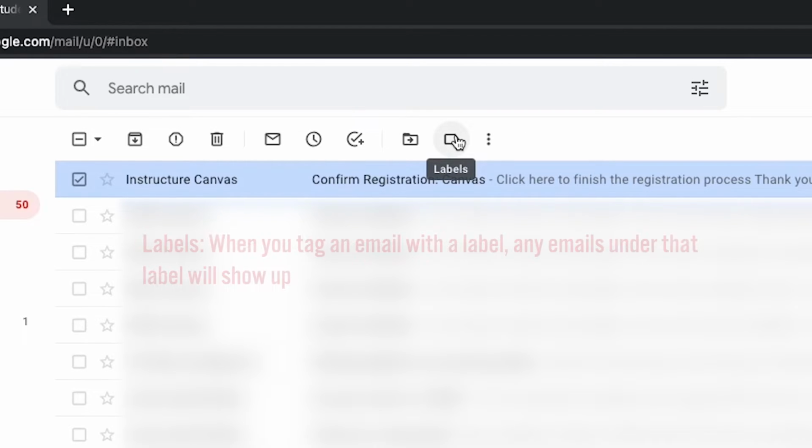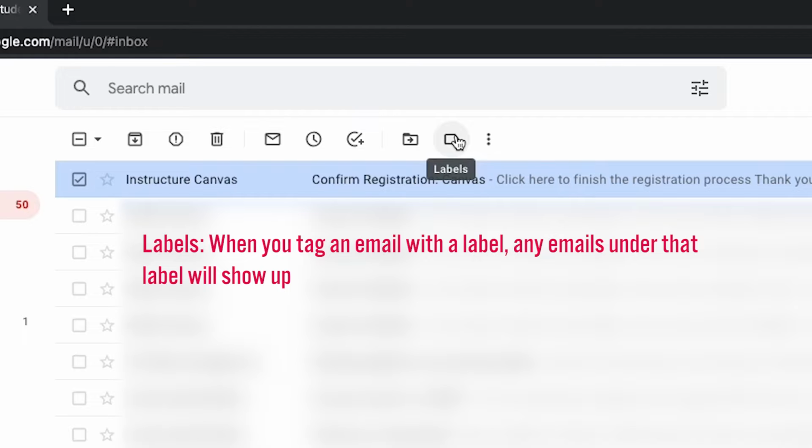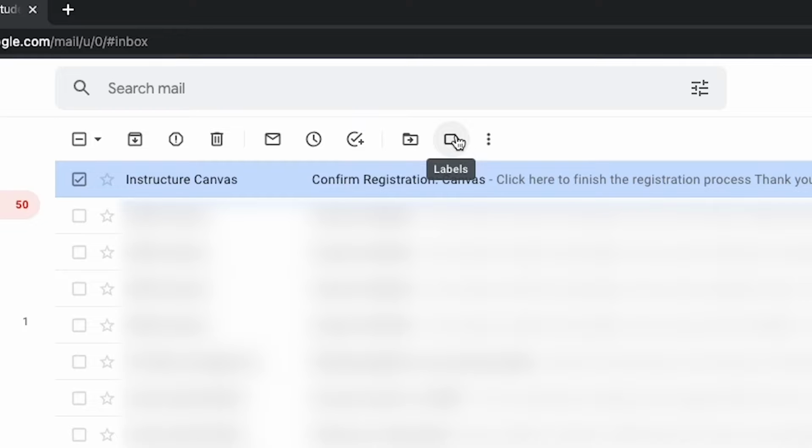And finally, labels. Like folders, labels are the sticky notes for your inbox essentially. When you tag an email with a label, any emails found under that label will come up. You can tag emails with multiple labels as well, but we'll get into more of that later on.